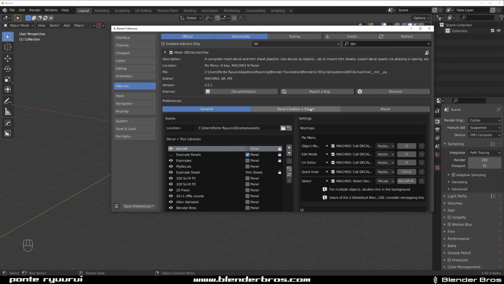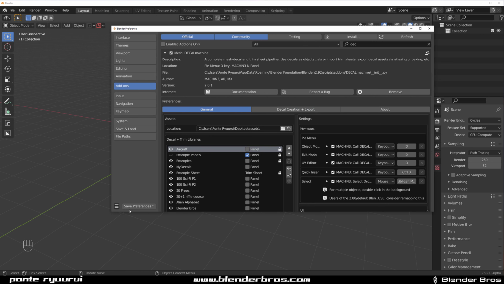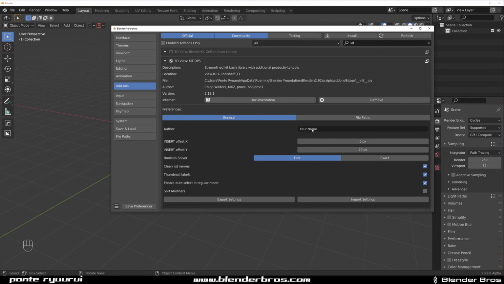And then I'm gonna go here to creation and change this to Ponto Yuri and Blender Bros. Yep, that's it. So save preferences. Then key tops, you know, you need to set it up too. So probably gonna have to download the new library.